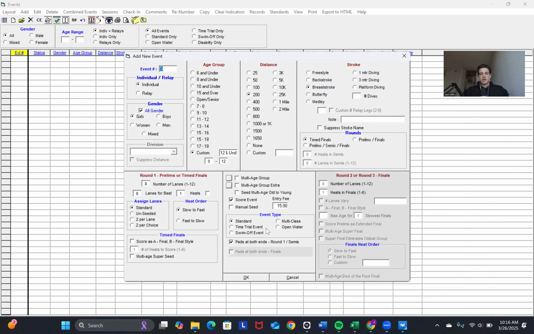And then again, sometimes our pool is 10 lanes. So if you're doing 10 lanes, you click 10. Making sure that you have the correct number of lanes in there is really important as well.